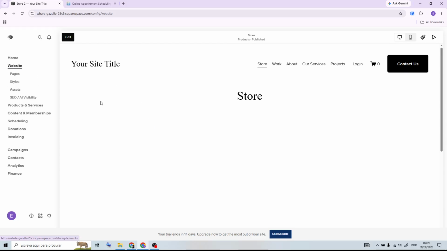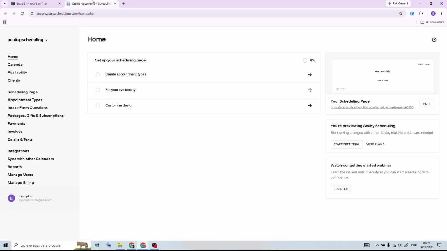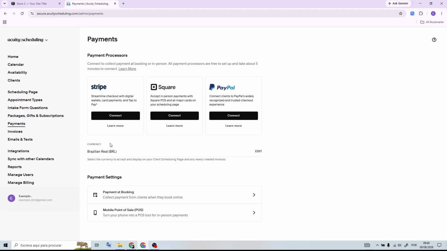Next, review the payment processors available for your store. Depending on your location and Squarespace setup, you may see options such as Squarespace Payments, Stripe, or PayPal. Choose the payment gateway you want to connect. After that, click Connect or Set Up next to your chosen payment provider.